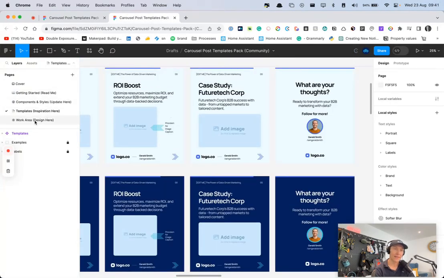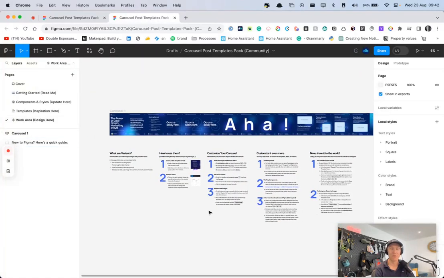The last area is the actual work area. And this is where you create your carousel post once you have set up the components and styles, and once you made it your own, right? Your own brand. And then here, this is very easy.